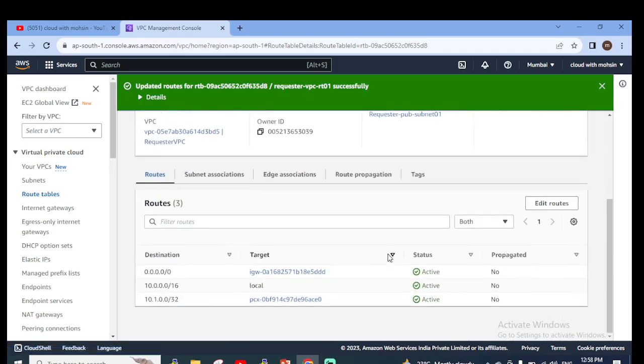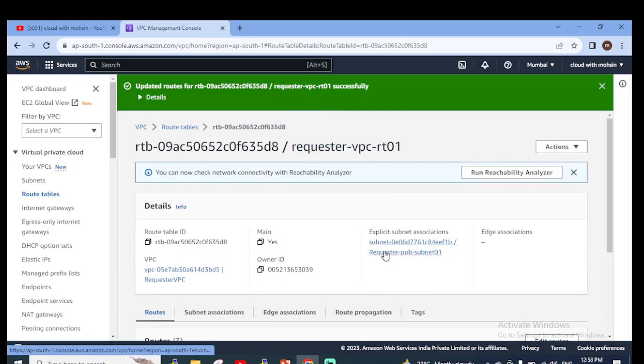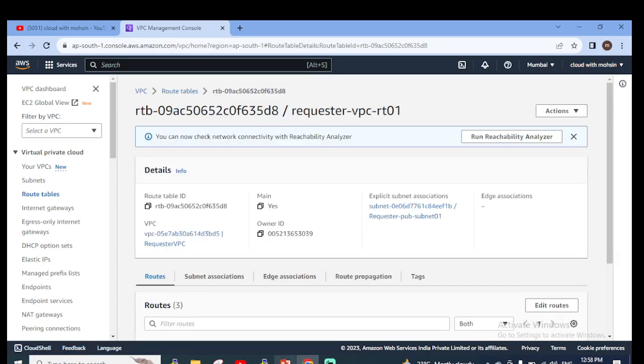So this is the way we can allow the resources between two VPCs to talk to each other and do the sharing and other things. So that is it, friends.